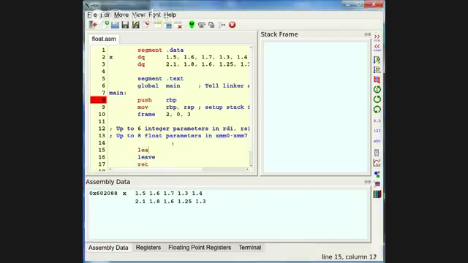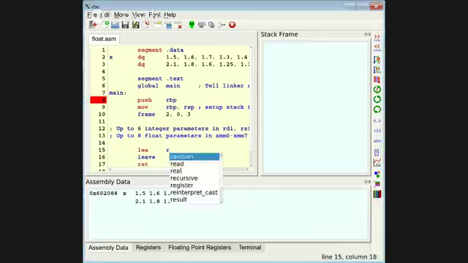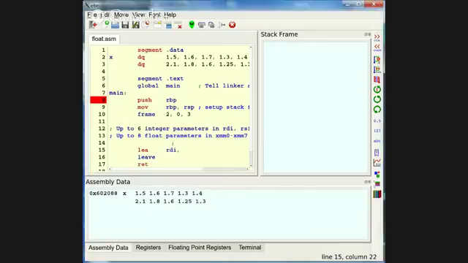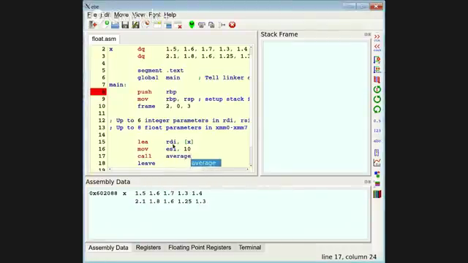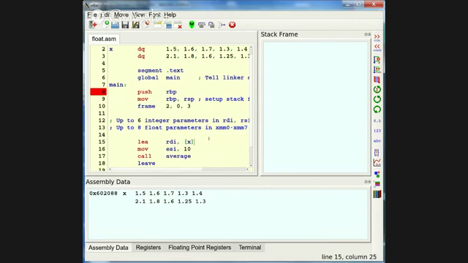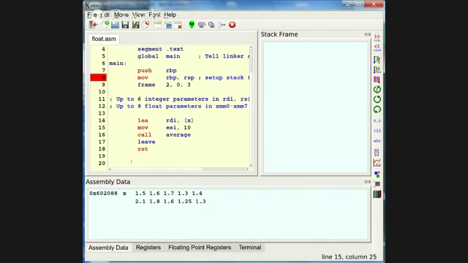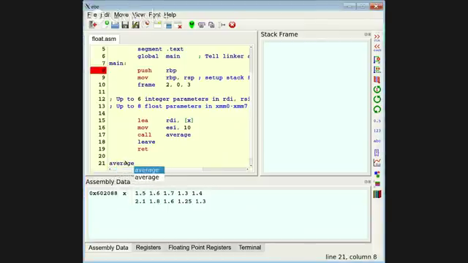So now I would like to do load effective address into RDI, the first register parameter, and I need the address of X, and I want to move into ESI a 10 for the number of elements to work with, and I will call average. Average.